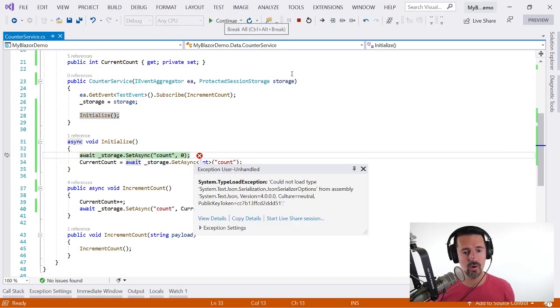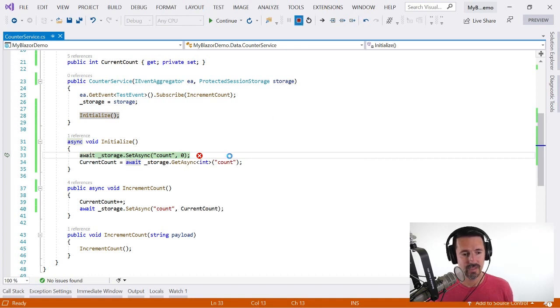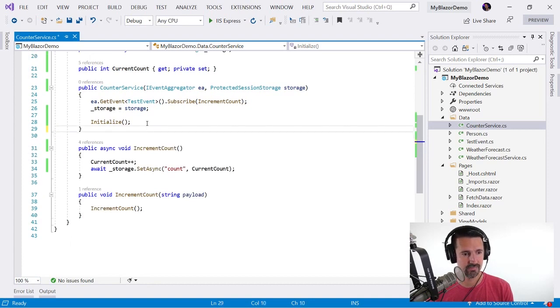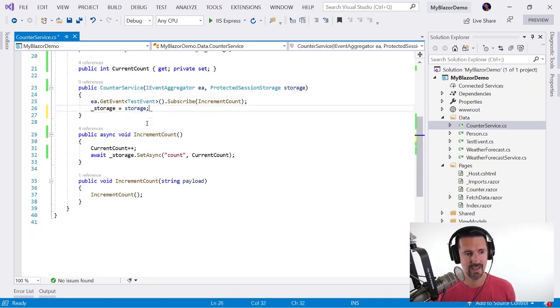Could not load. No, it would not. That didn't work either. Could not load type JSON serializer from assembly. Okay. Maybe this isn't good in here. So let's get rid of this. We've got to go somewhere else. This isn't working. Does it have to be in a component? That would really suck.